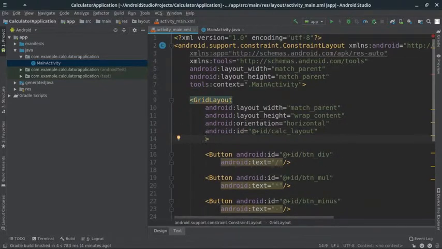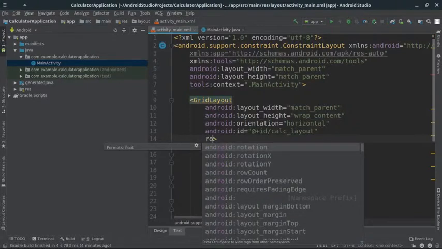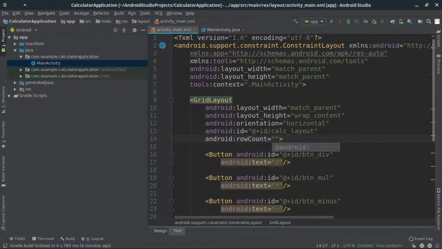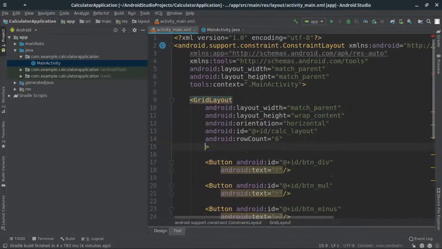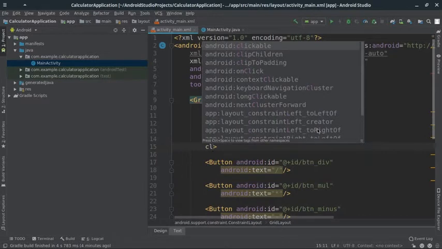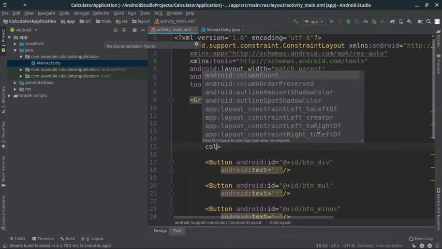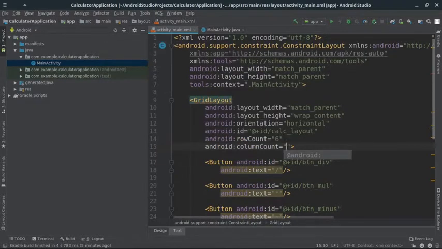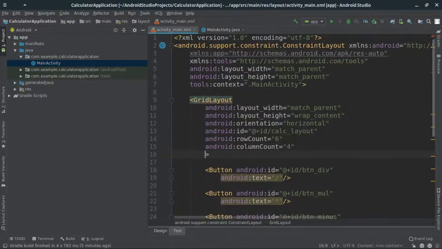We have to define here row and columns. So for this one, set row count here to, I think, 1 2 3 4 5 6, row count to 6. Okay, and similarly column count to 1 2 3 4. We have to add layout constraint here to grid the layout.